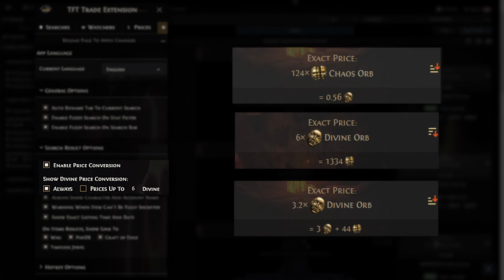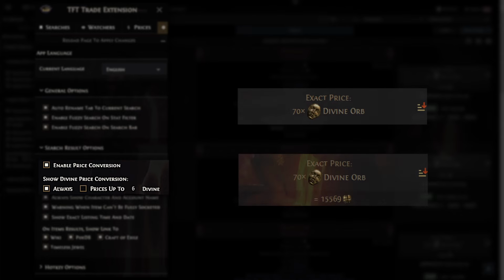Search result options enhance the listed items. Price conversion converts multiple currencies to chaos and divine prices. You can also manage your chaos to divine conversion. You can choose an upper number, which will be the maximum divine price which will get converted to chaos, or you can leave it to always convert. Sometimes it's not that useful to convert prices like 50 or 100 divines to chaos orbs, so we allow you to disable it.